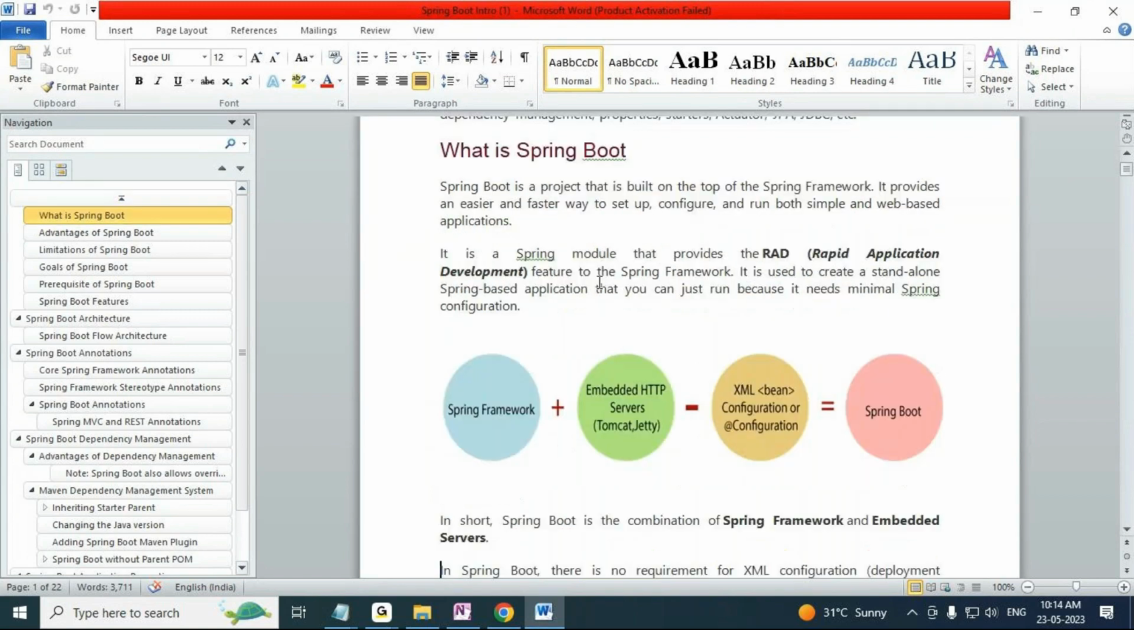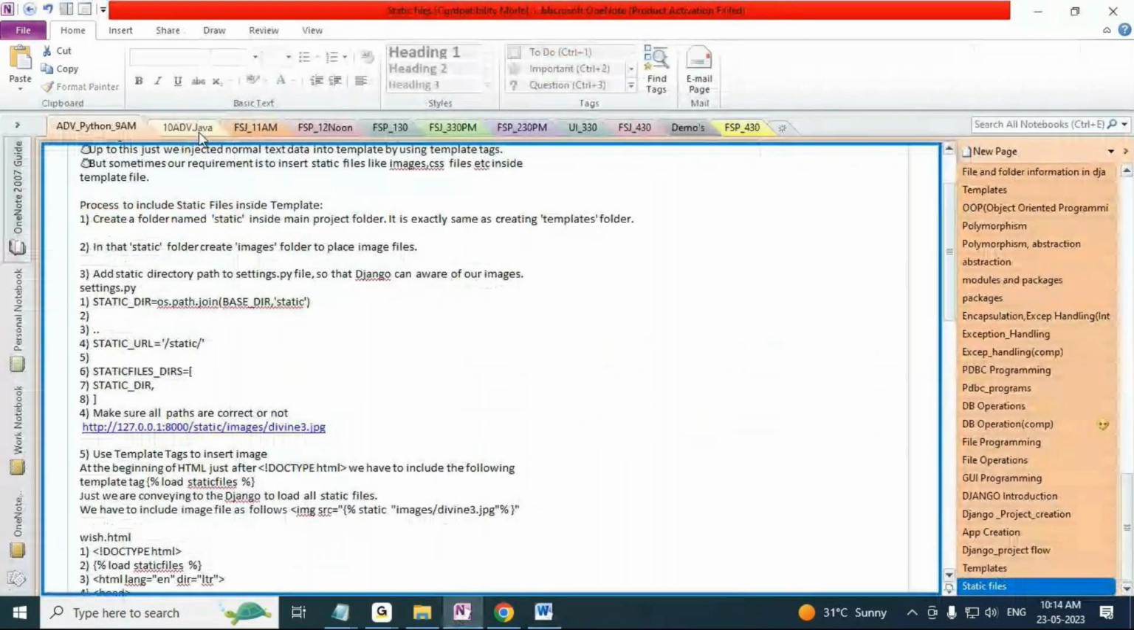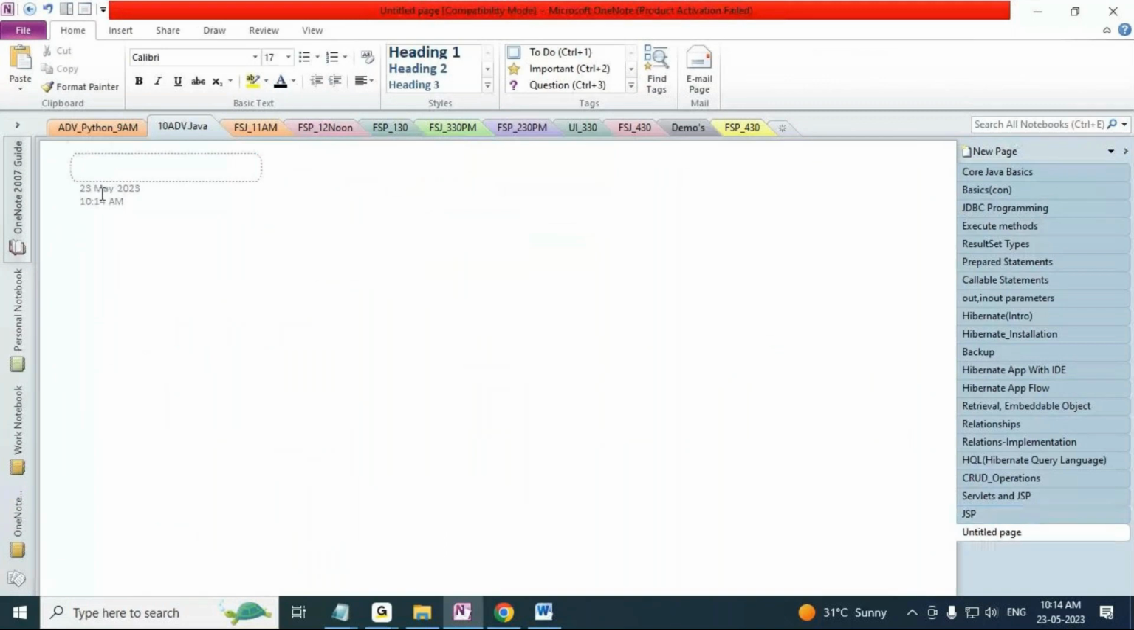Okay, so let me start. What is Spring Boot? We'll go one by one. As I told you, today we will be going for only the introduction of Spring Boot. So let me go to a new page. Introduction. Some notes, which are very important for this introduction to Spring Boot.